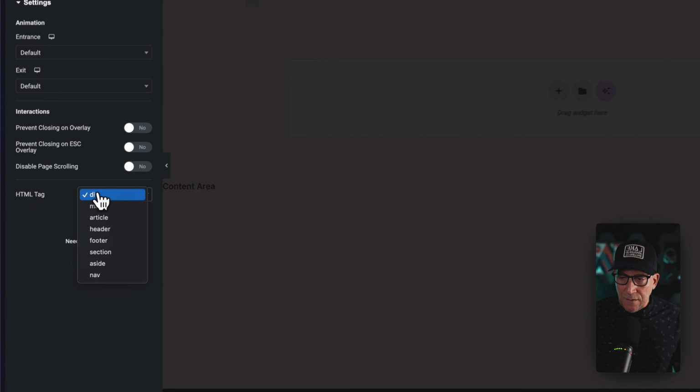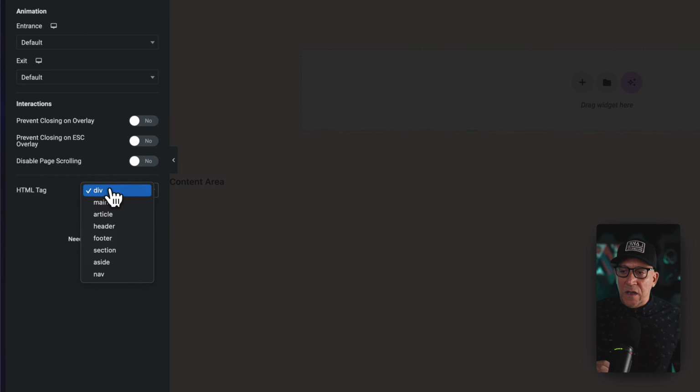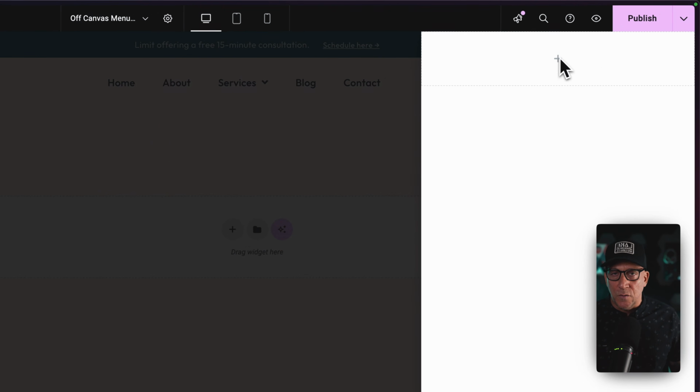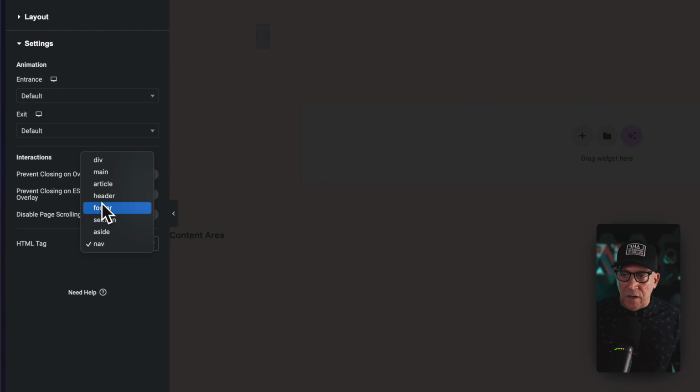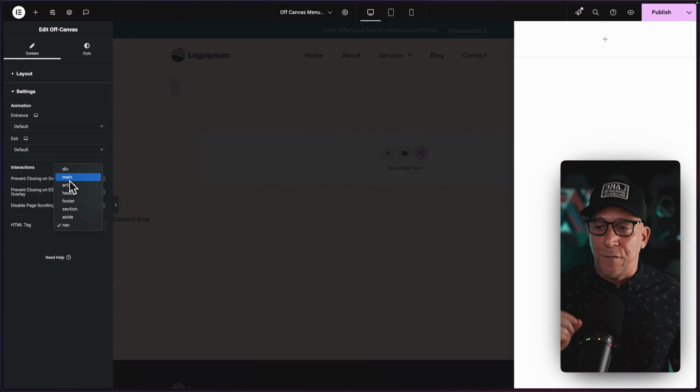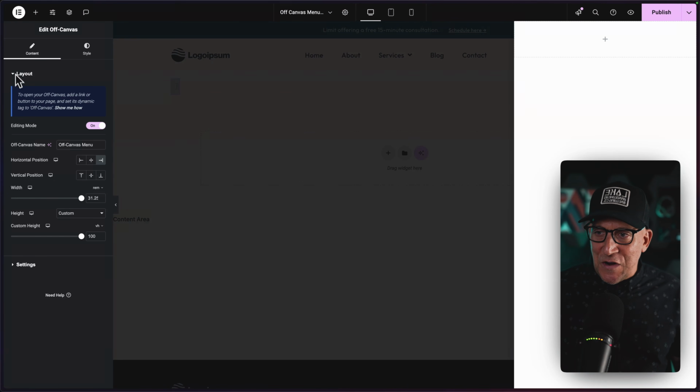Now, this is a really important one for SEO. We are either going to leave it on div or nav, and this is going to depend on how we build our menu inside here. Now, these other tags here, main, article, header, footer, section, aside, I wish Elementor did not put this inside here because all of these are super bad for SEO to use inside of your slide out menu. So do not select any of those, and I'll let you know inside this video when to use div or when to use nav.